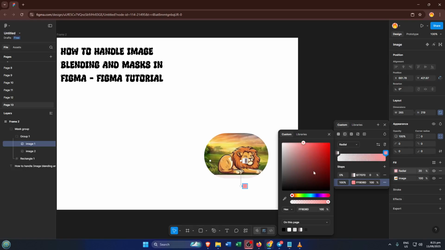And that's really all there is to it. You've masked your image, blended it with a radial gradient, and now have a sleek, eye-catching result. If it's your first time doing this, don't worry if it takes a few tries to get the look just right. Experimenting is part of the fun with Figma.